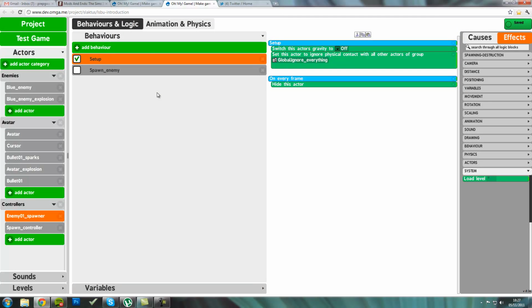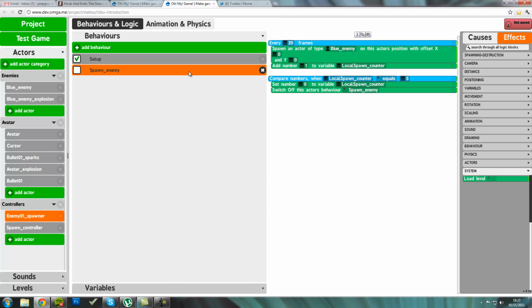Now we're going to introduce behavior switching, or behavior flipping. Okay, he's got a fairly decent setup, same as everyone else. He ignores physical contact and he's got no gravity. Plus, on every frame he is hidden so that he's invisible. You can still see him in the level, but once you test the game or start the game, he will be gone. You can safely put that in the setup logic, but it needs to be on every frame. It can't be in the setup and just be hidden on the first frame. Now, this behavior is switched off by default. You switch on and off behaviors by checking the box to the left of its name.